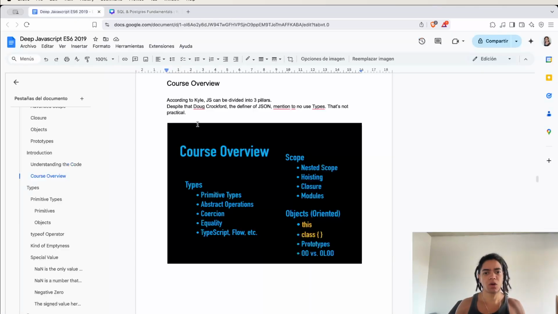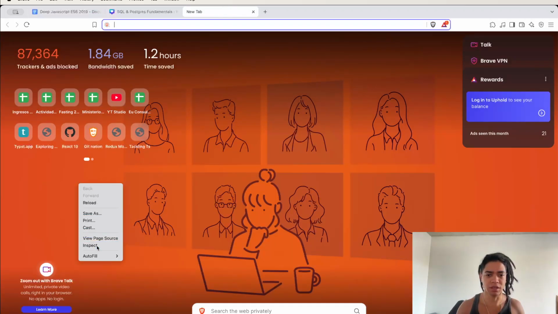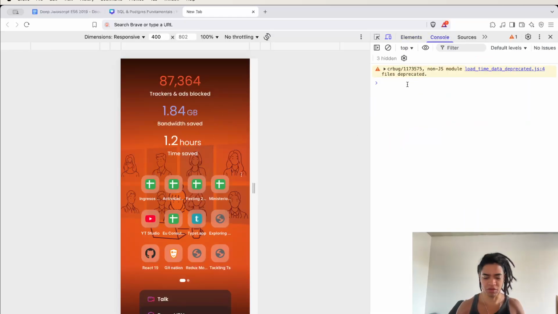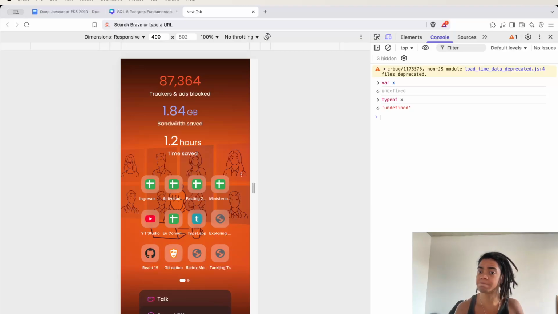We also look at the typeof operator to understand what's the value that this object has. And some funny things, especially with null and undefined, and how, for example, when you try to get the type of a variable, let's say you say something like this, right? And then you want to try to get the type of x, right? It tells you that it's undefined, okay?